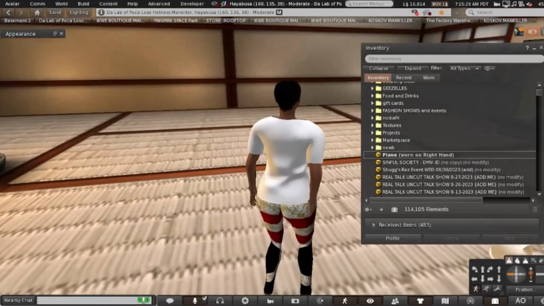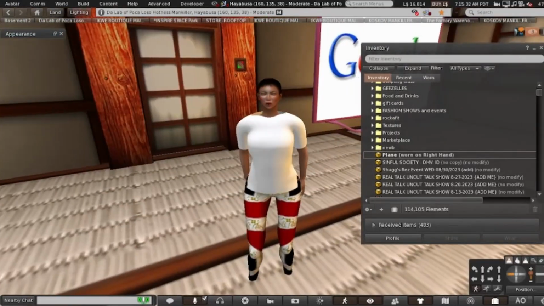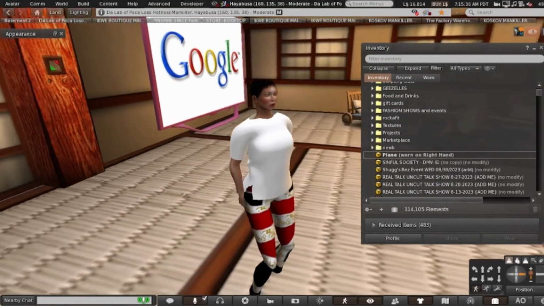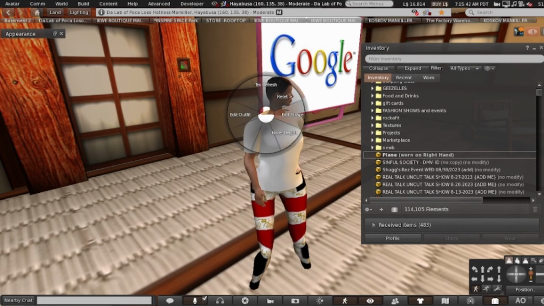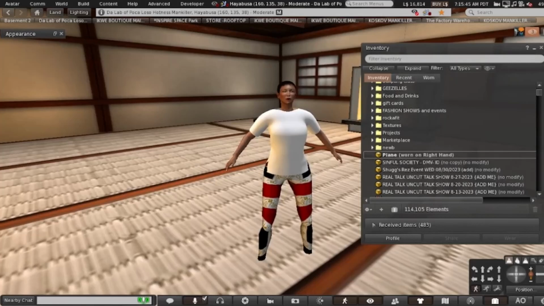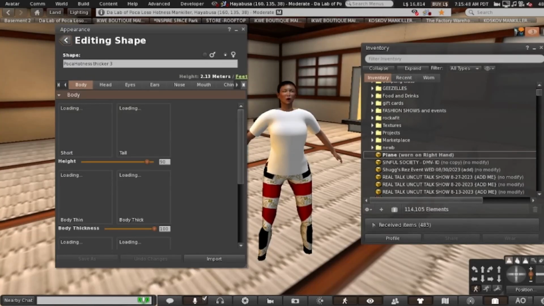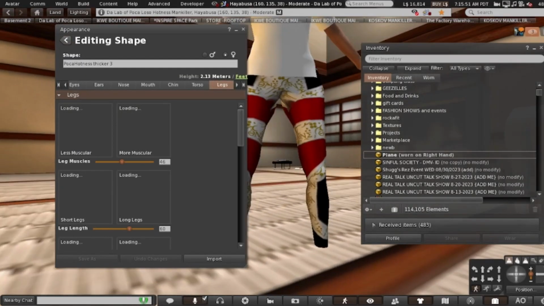So this is the shirt. Okay, and she needs to make her hips smaller. Let's make our hips smaller, because her hips are crazy. Let's go to legs.